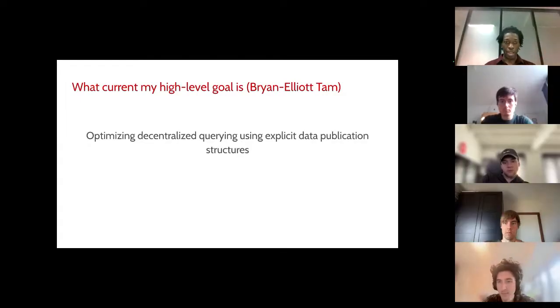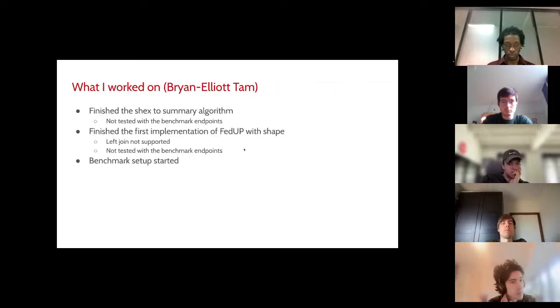So yes, my high-level goal is to optimize decentralized querying using explicit data publication structure, which means that we often want to exploit the fact that data providers put a lot of thought into the way they are posting their data. They can have multiple structures, folders and things like that. Sometimes they have summaries to help with data quality, or sometimes they want to create complex data models, for instance in the use case of bioscience and other use cases like that. So we can go to the next slide.